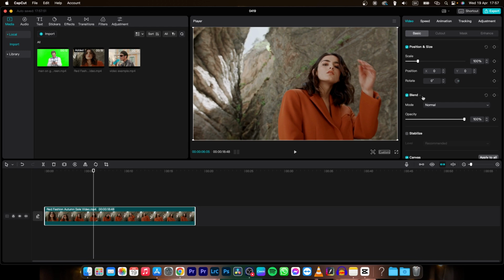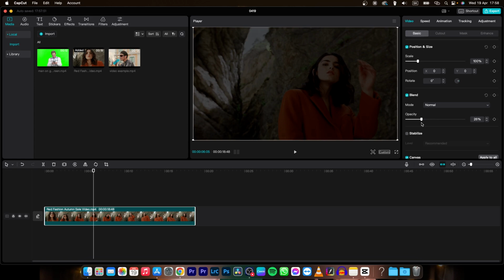Then you have blend mode, so you can choose how you want to blend your layer, which we will explain later. And underneath you have opacity slider, so you can decrease or increase opacity of this clip.